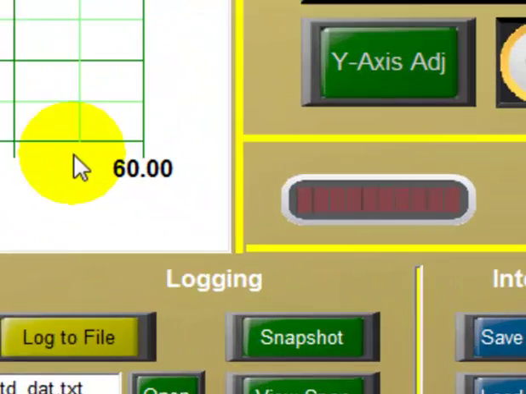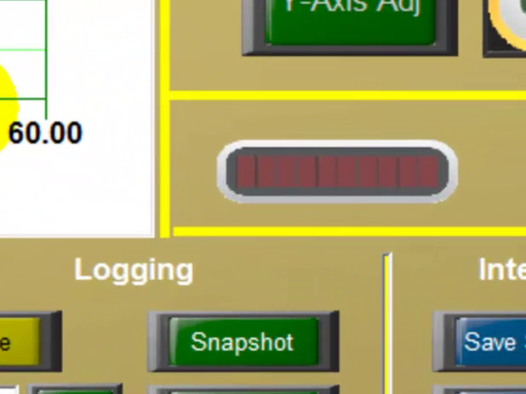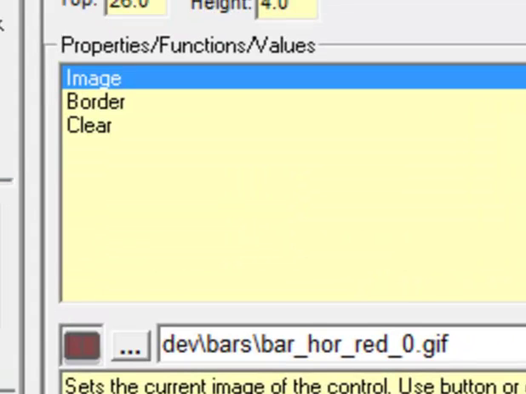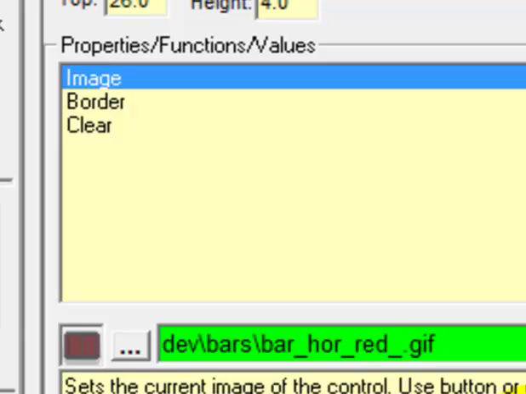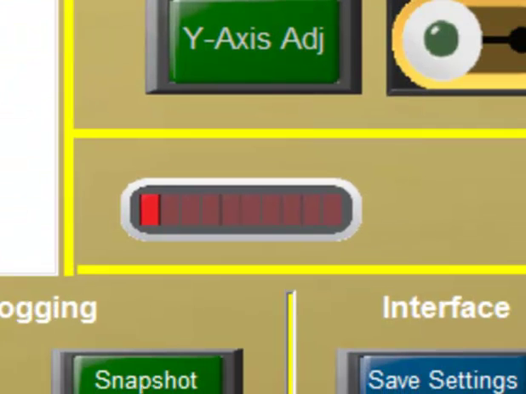We notice now that the bar graph doesn't have any LEDs lit, and that's because if we look at the name of the bar graph, it's really bar_HOR_red_0.gif. So it's this number 0 that we can change to create a different looking bar graph. Come in and change the 0 to a 1. Let's do that. Click the enter key, and there we have one of our bar graphs lit. You can come in and change it to, let's say, a 4. Hit the enter key, and now we have 4 LEDs in the bar graph lit.